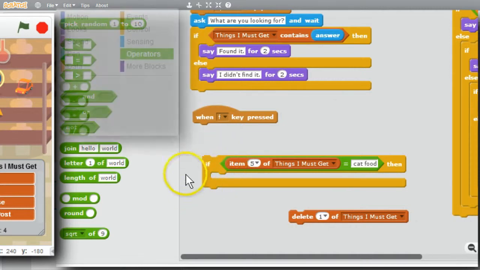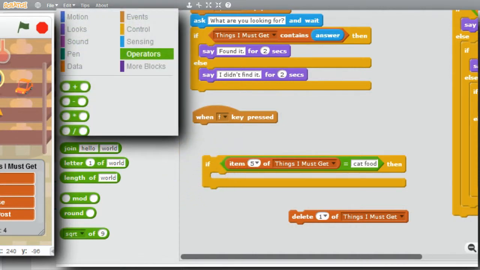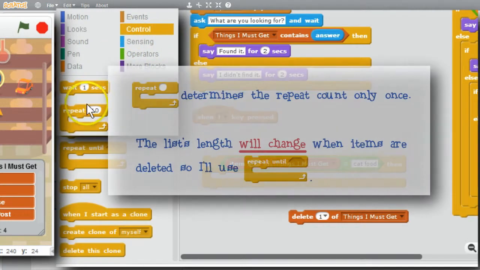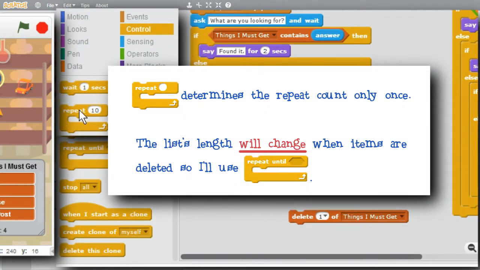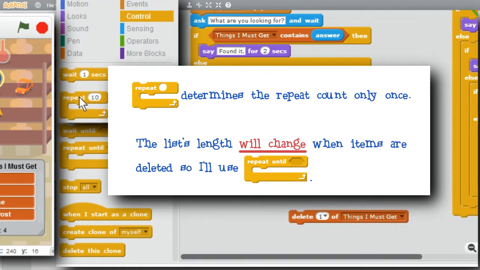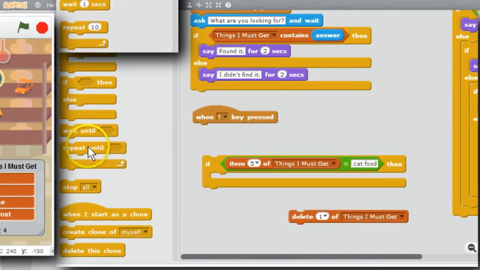I'll want a loop to look at all the items in the list. Go to Control. A repeat with a count of length of list would work, but it's subtle since the count is only calculated once when the loop begins, yet the loop changes the length of the list. I'll use repeat until to explicitly show the loop handles the changing length of the list.